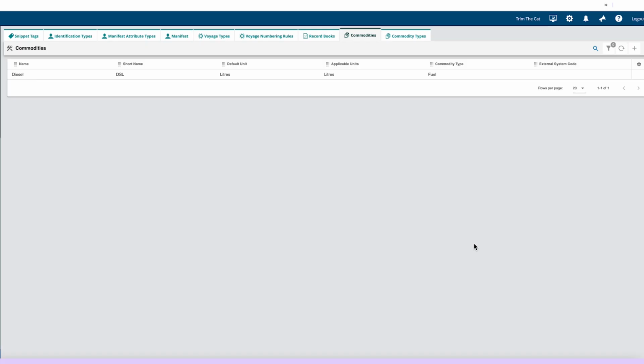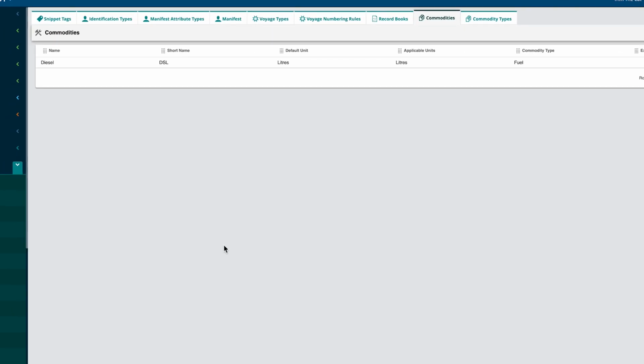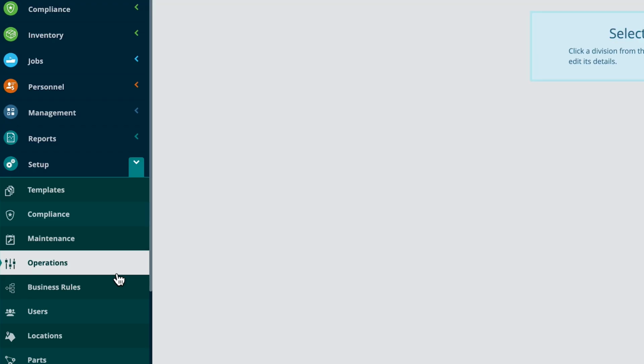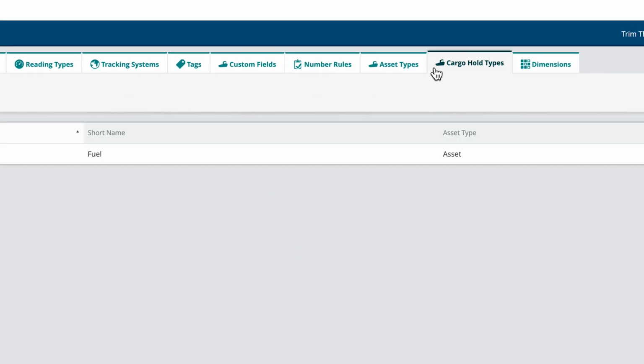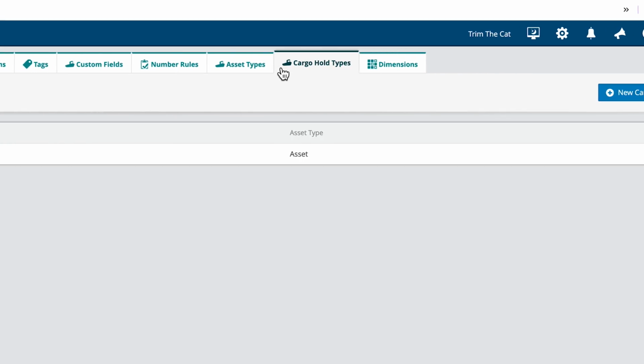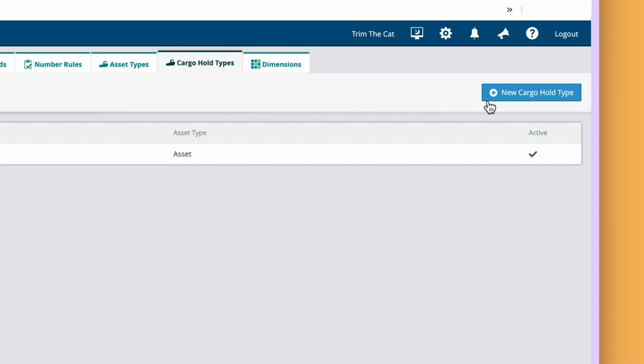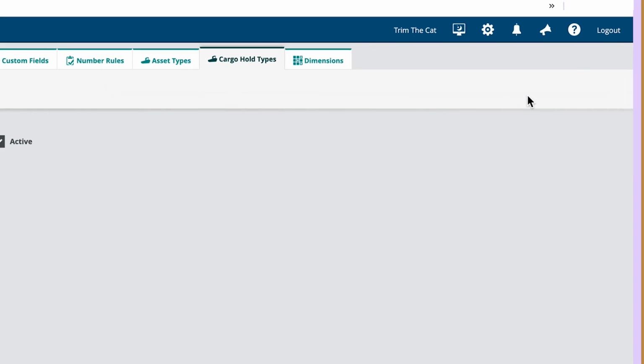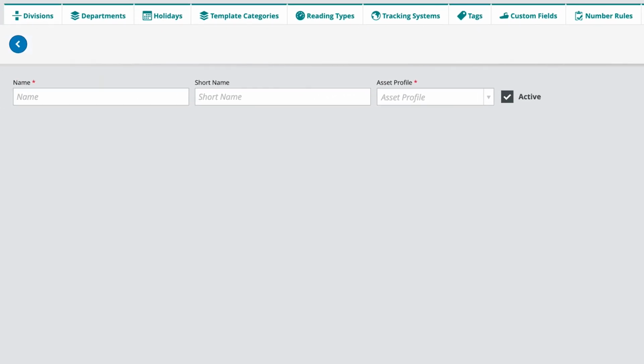Before we jump into the actual tanks, we need to define what tank types we have on board. To do this, we go to Operations, then Cargo Hold Types. We can create a new cargo hold type by clicking on New Cargo Hold Type. Here we can enter the name and the short name. Asset profile will be asset for all primary assets.